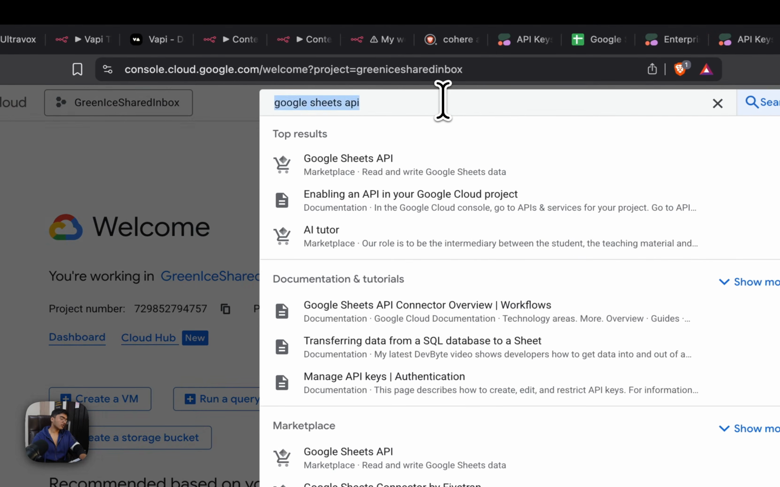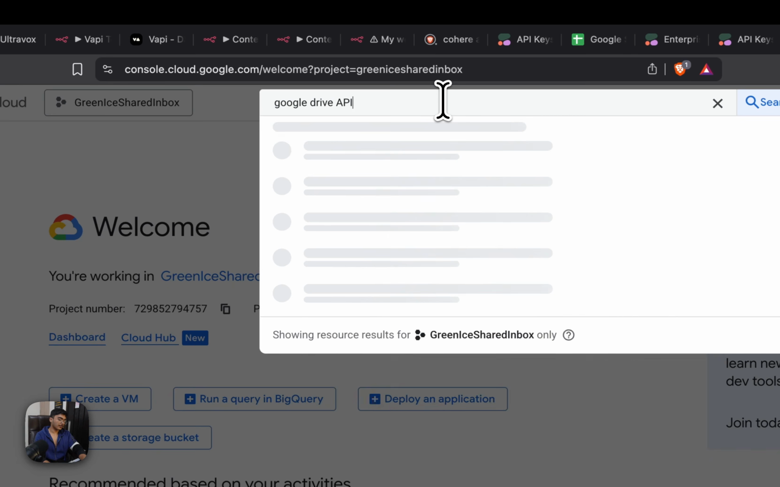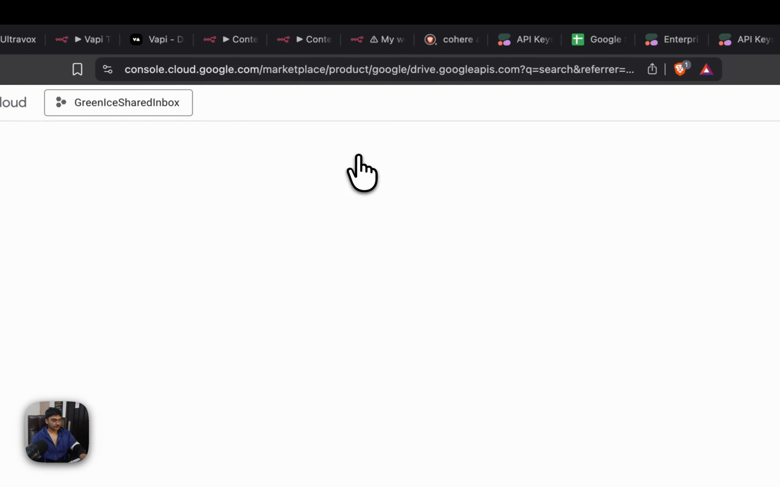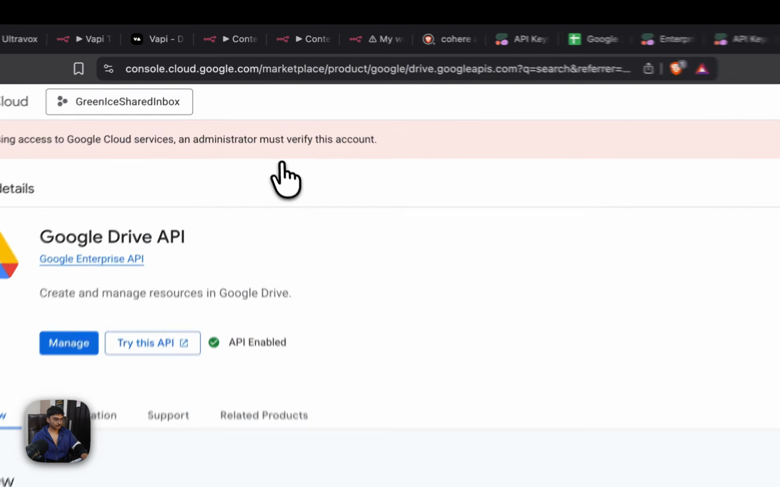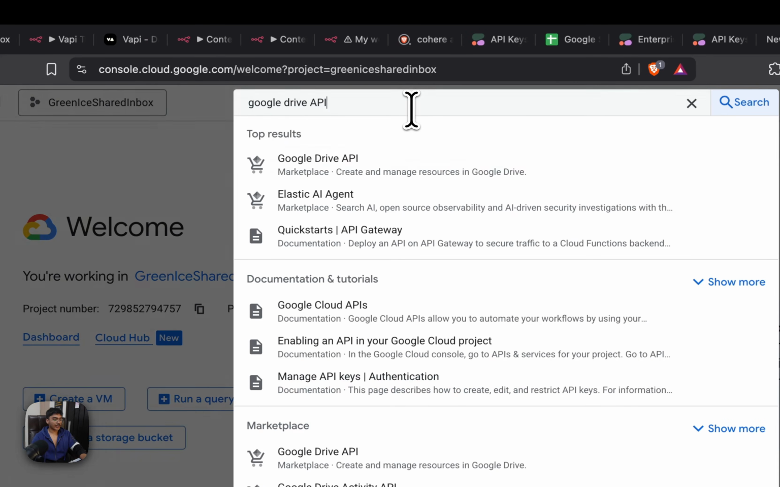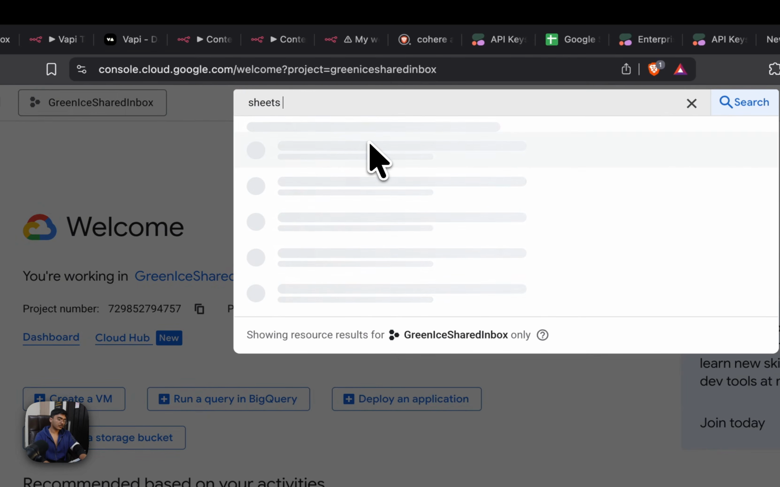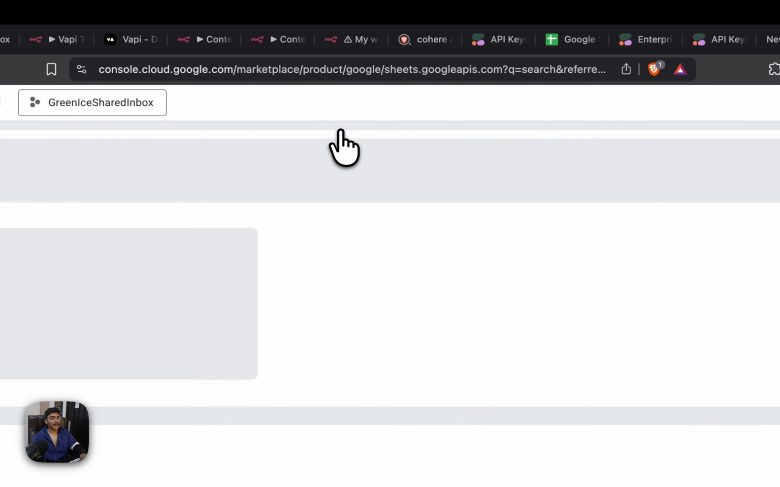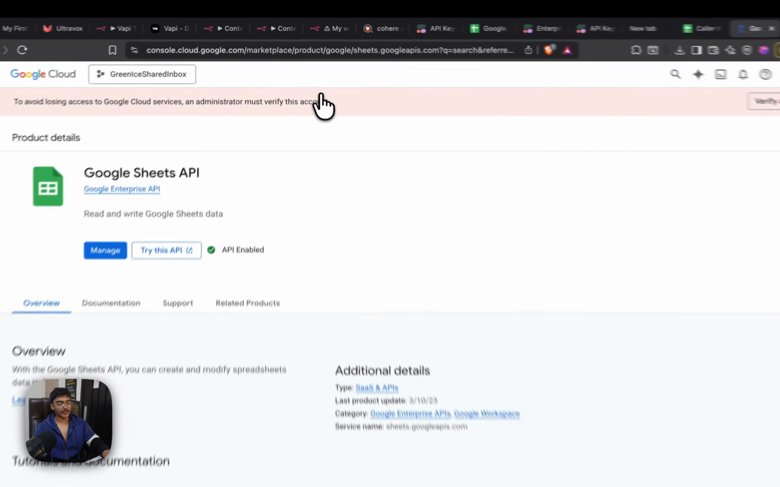Now we'll search for Google Drive API. In your case, this would be disabled. So click on enable again. Make sure that they're enabled. Double check. So I've already enabled this. It's enabled. Perfect. Check again if Google Sheet is enabled or not. So I'm going to go on Sheets again. And yeah, Google Sheet is enabled.